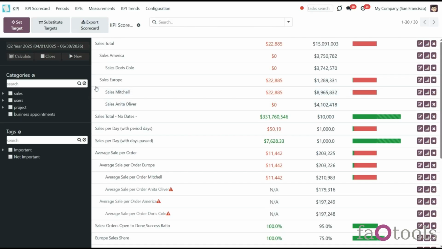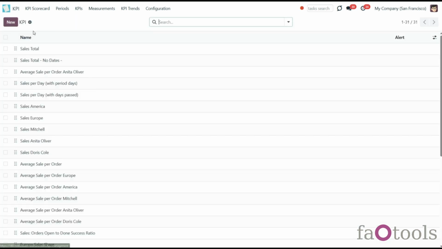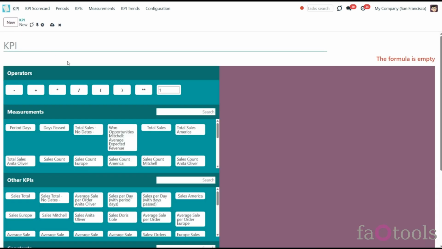KPI, or KPI Formula, is an instruction on how to get the required data from Odoo for further calculations. That determines how to track the result of the company and compare it with the goals. To create a KPI formula, go to the tab KPIs, click New. KPI formulas might combine any number of variables, constants and other KPIs with mathematical operators. Just drag and drop the parts in the right order with the correct operators.